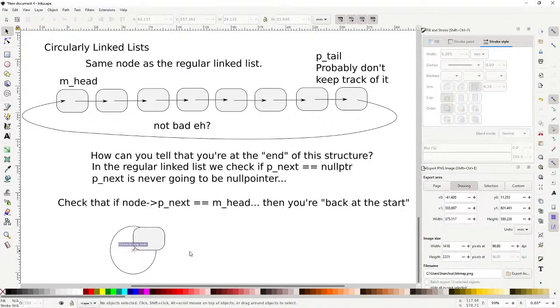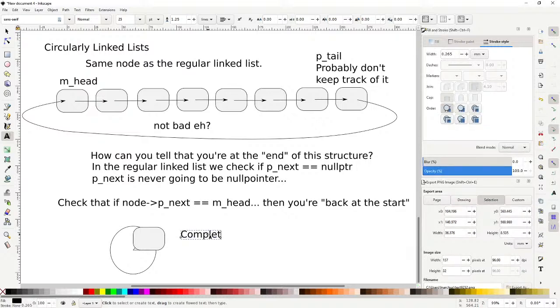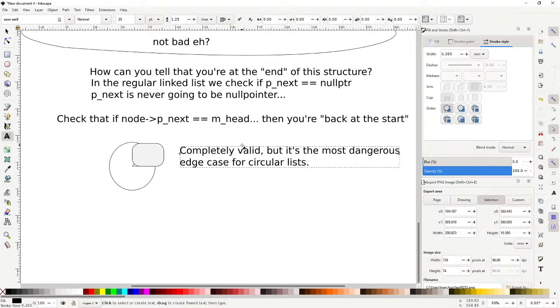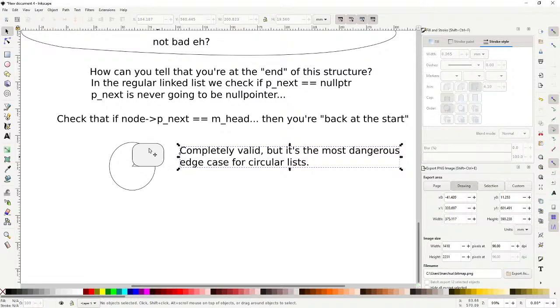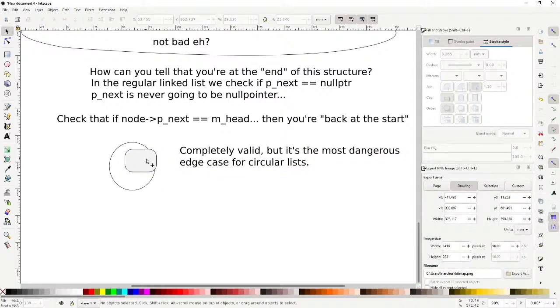So this is the real problem. This is a valid circularly linked list, right? So this is completely valid. But it's the most dangerous edge case for circular lists. And the reason why it's the most dangerous edge case is because the node exists, so that's good, but the next node is itself. So if you ever go to the next node, you're just going to come right back to yourself, and back to yourself, again and again and again.